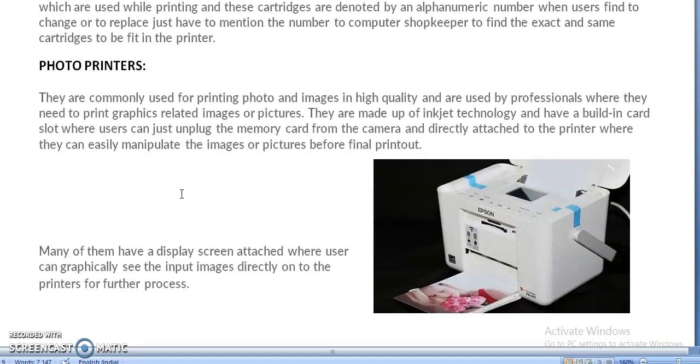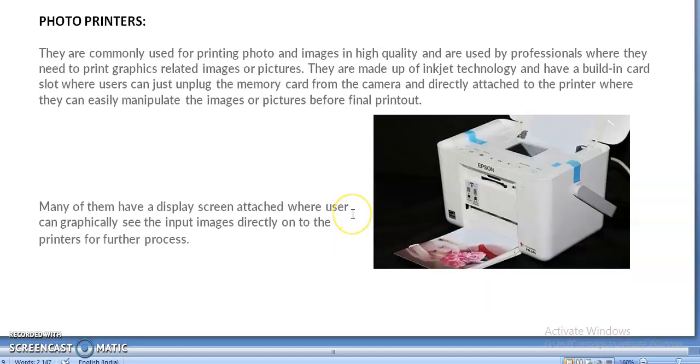And for the best quality printing, we need a photo printer. They are commonly used for printing photos and high quality images, and are used by professionals where they need to print graphics related images or pictures. So this is a real image of a photo printer. This printer is used to take the output on photo paper, so the quality should be very high.